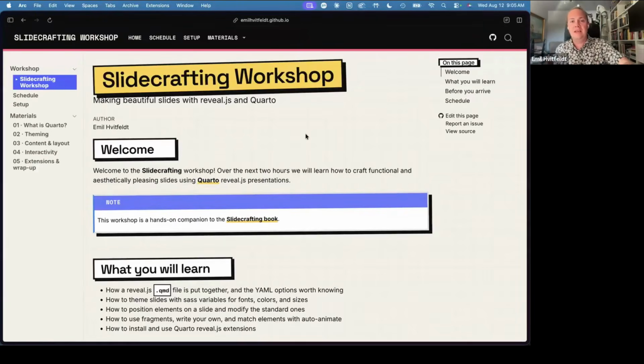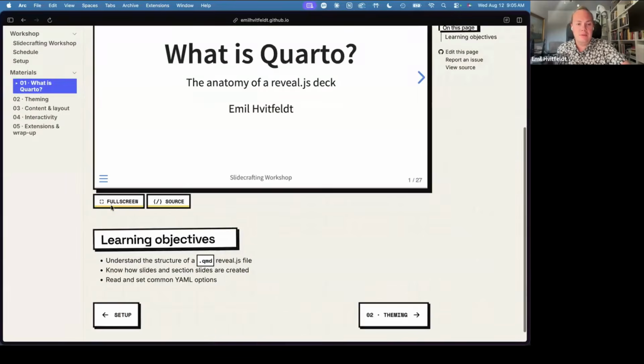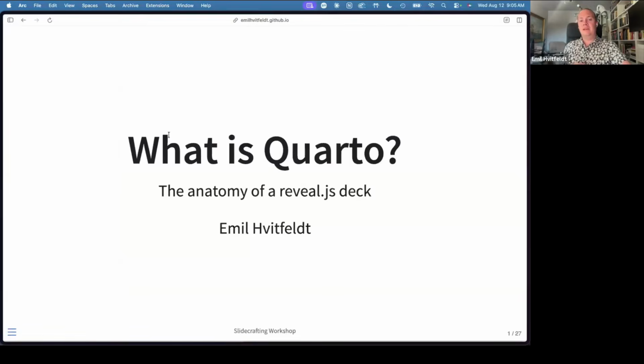So we have the GitHub page we sent, and it leads us to this website that has everything we need. And we're really just starting in order. And I am going to just full screen that. All right.